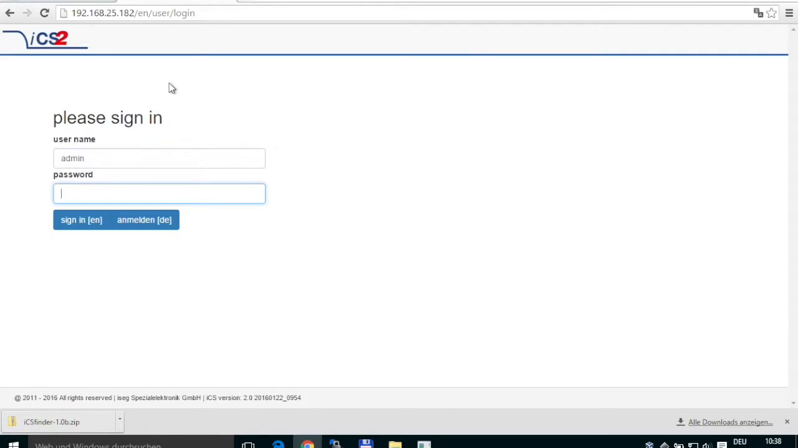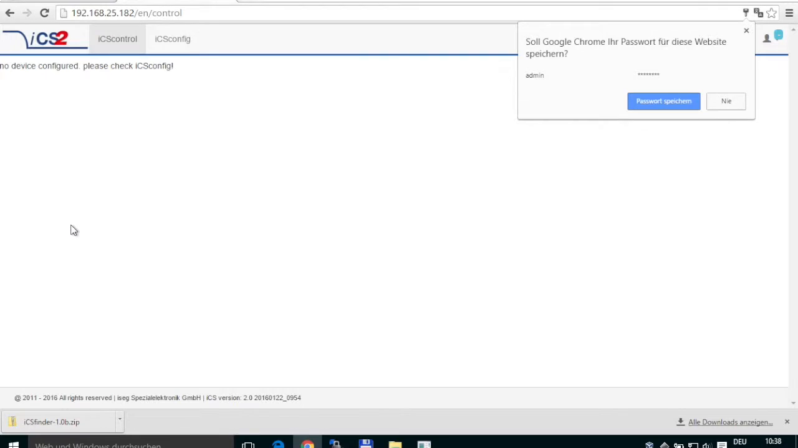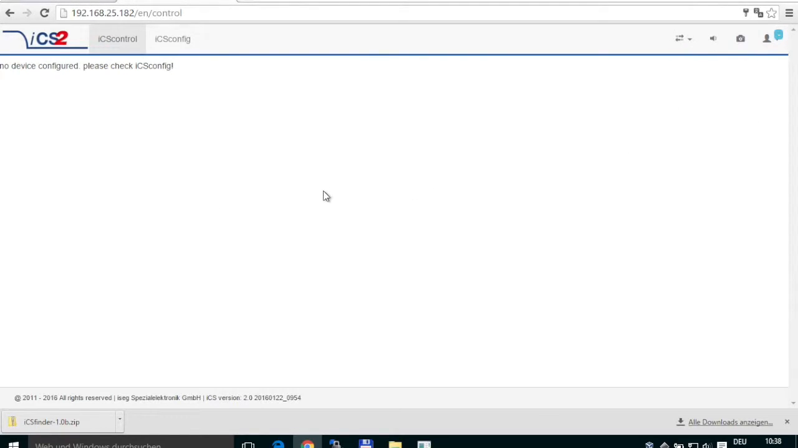The factory settings for the credentials are admin for the username and password for the password. You can then choose to use an English or a German language version of the server. When starting the server for the first time, the system will prompt the message, "No device configured, please check ICS config."